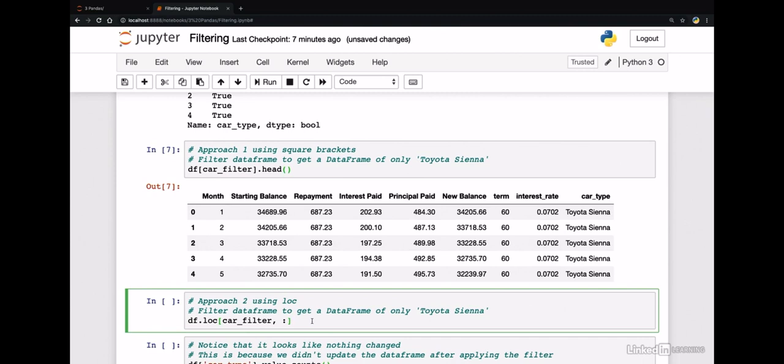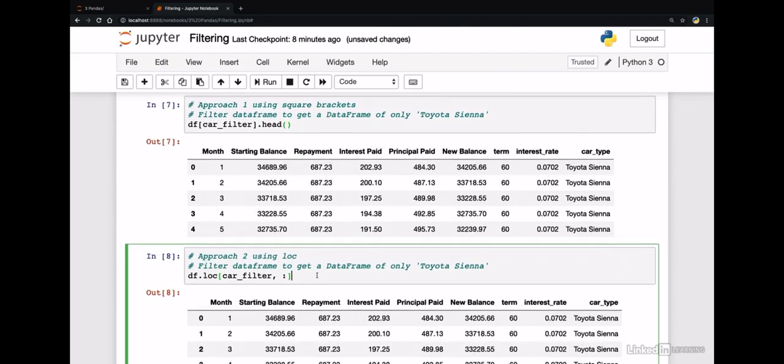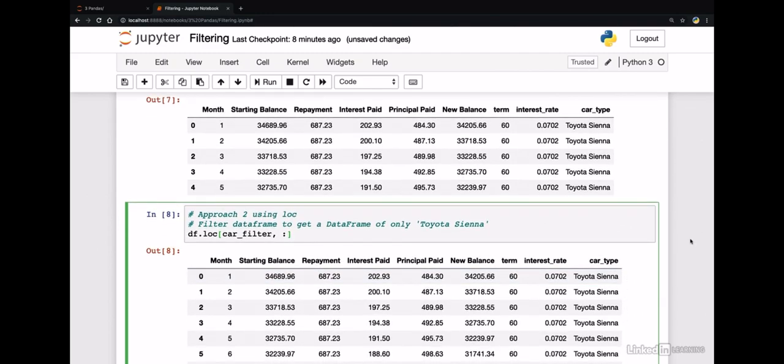The second way is to use the loc attribute, and the way this works is I have a data frame, I have .loc, I have single brackets, I have my pandas series of true and false values, and this colon just means that I want to look at all the columns, and then I'll press Shift plus Enter. These two approaches are equivalent in the result they produce, but oftentimes the second approach is more legible. As you can see, I have identical outputs for the two different approaches.